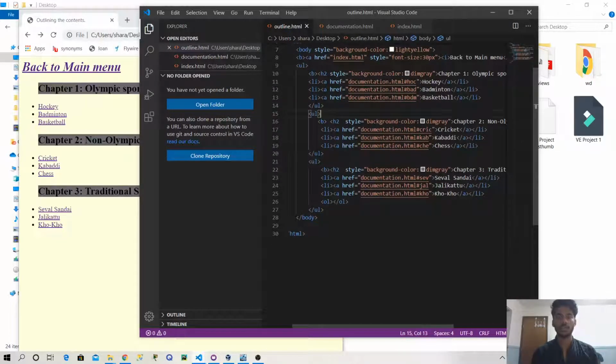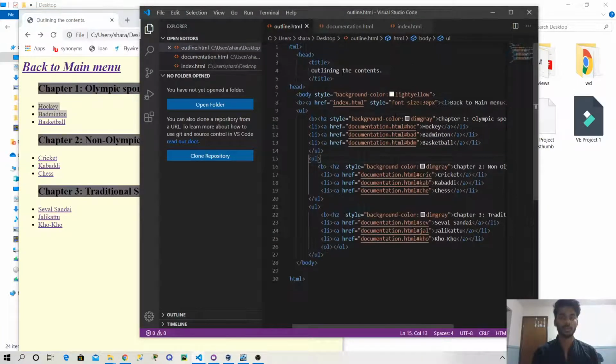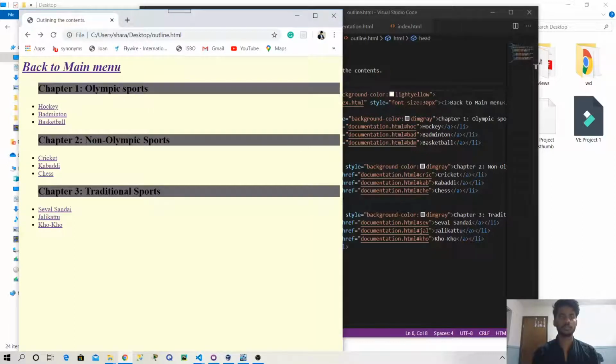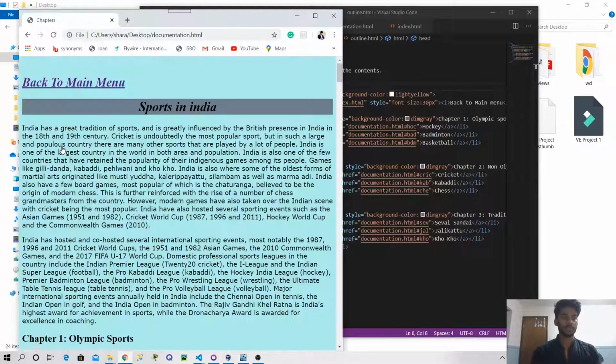Likewise, I used an unordered list, so you can see the bullet points here. If I use an ordered list, it will display like 1 2 3, in order. You can see the background color here for every chapter, chapter 1, chapter 2, chapter 3. For that I used this color, the style background color is dim gray. This is the syntax, so that is why it's displaying gray color here. And I created the back to menu option. If I click on that, I'll go back to documentation here.